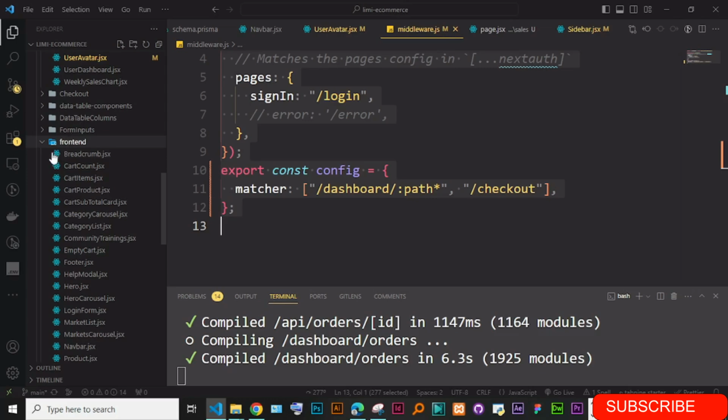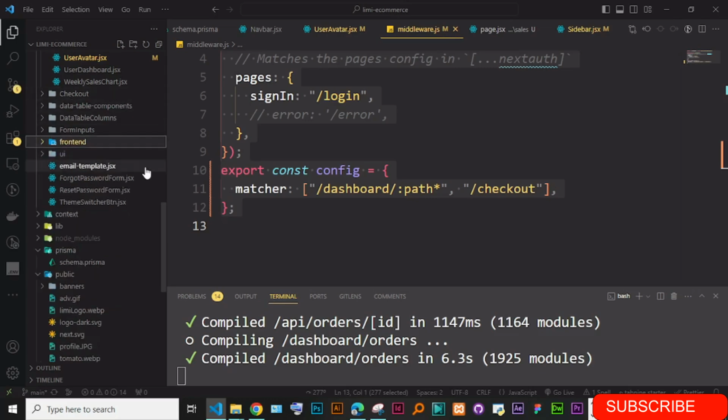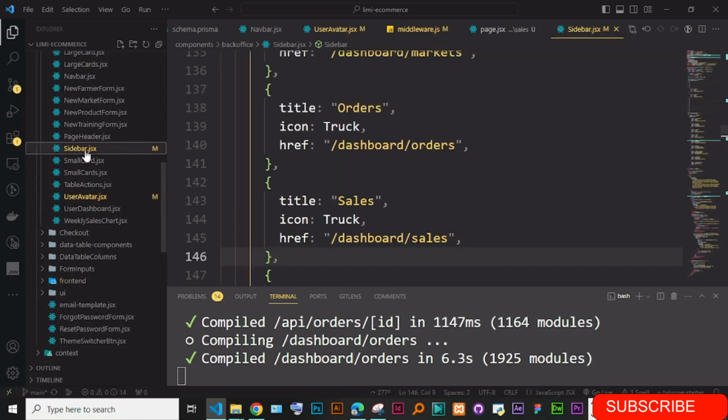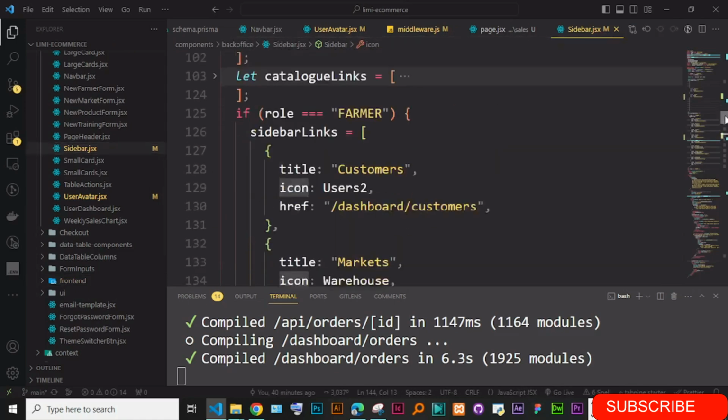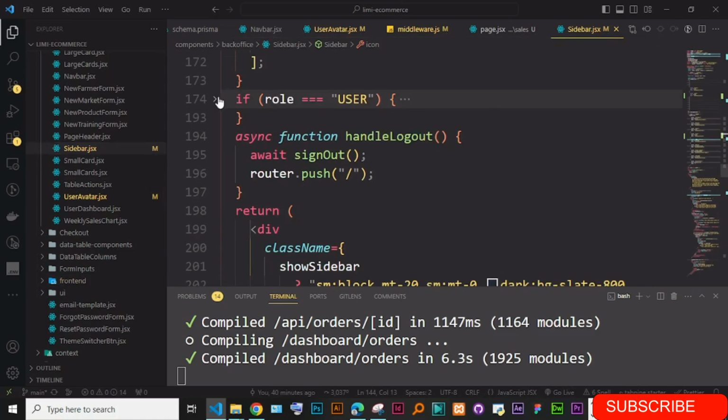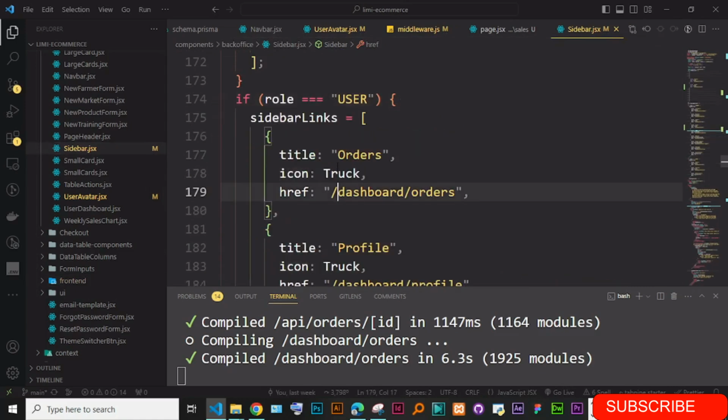So we would just go to the sidebar, and for this normal user, down here, I'm just going to change this to my orders, this one.